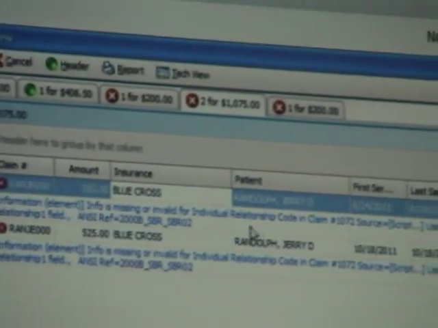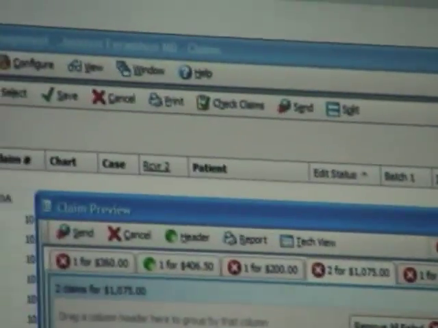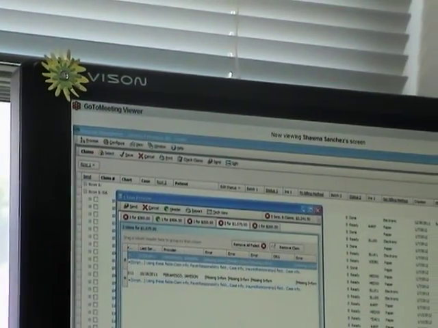Now, just because I have a red X on this tab does not mean every single one of those claims has a problem. It means that at least one claim on that tab has an error. It tells you exactly what the error is, missing info, or it's missing or invalid for an individual relationship. So that's that relationship that we talked about. And it tells you exactly where it's looking in Medisoft to get that error. So when I have this minimized, I may not see that on the right. So you want to make sure that you scroll over to the right to see where the software is looking that is getting that problem.